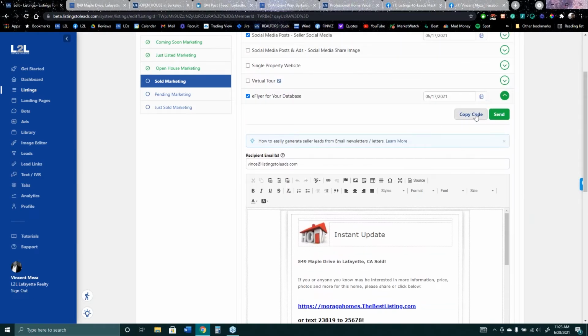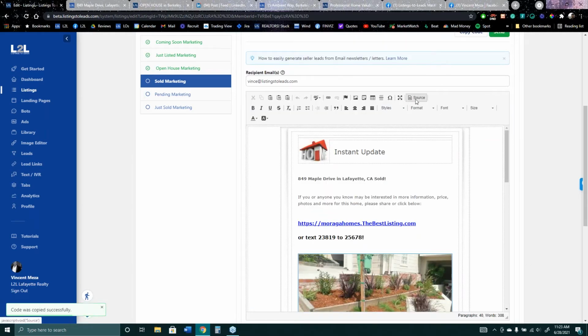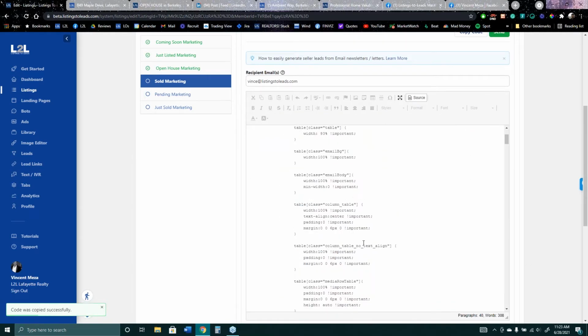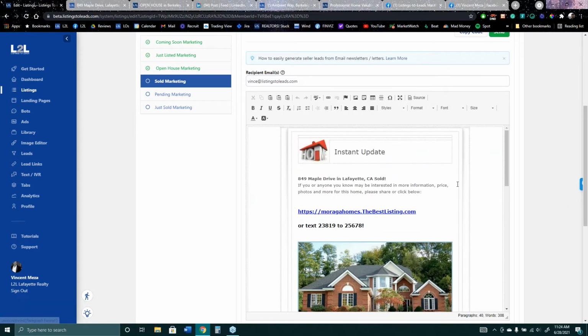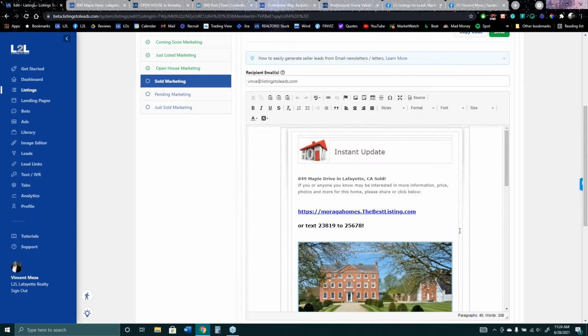Instead, you can copy this. We actually recommend this for every agent to do this once a week, minimum twice a month. Copy the code, which copies this weird stuff here. This is HTML. Go to your CRM or your MailChimp or your Constant Contact, paste it in, then click the source button so it looks graphic, and blast it out, right?